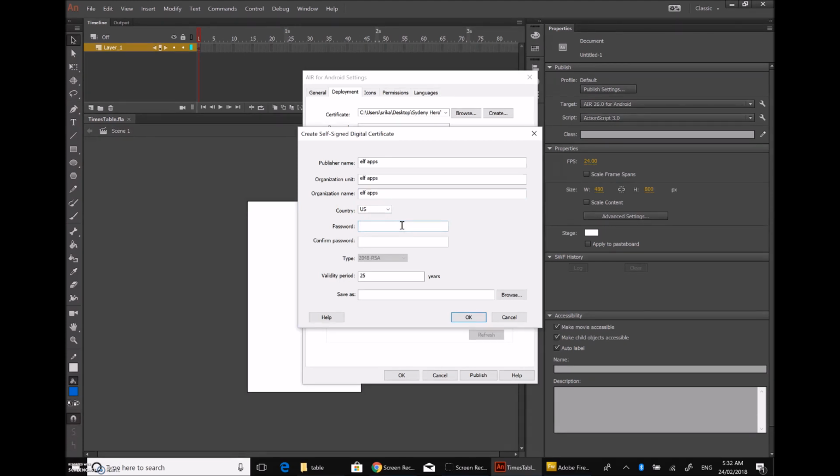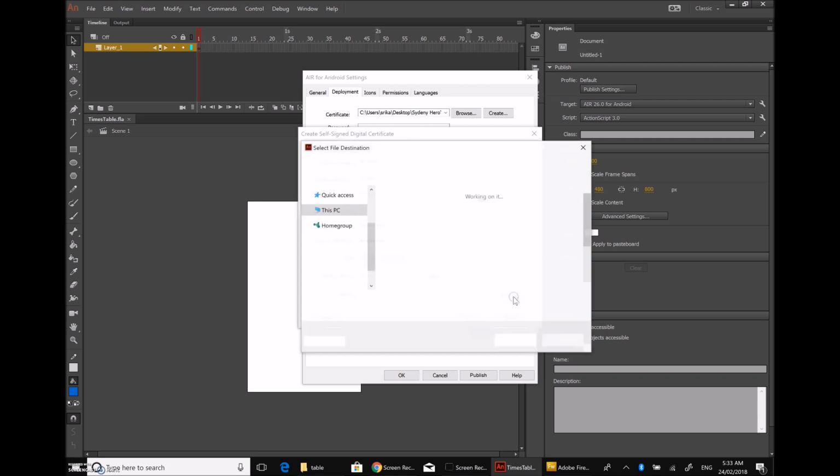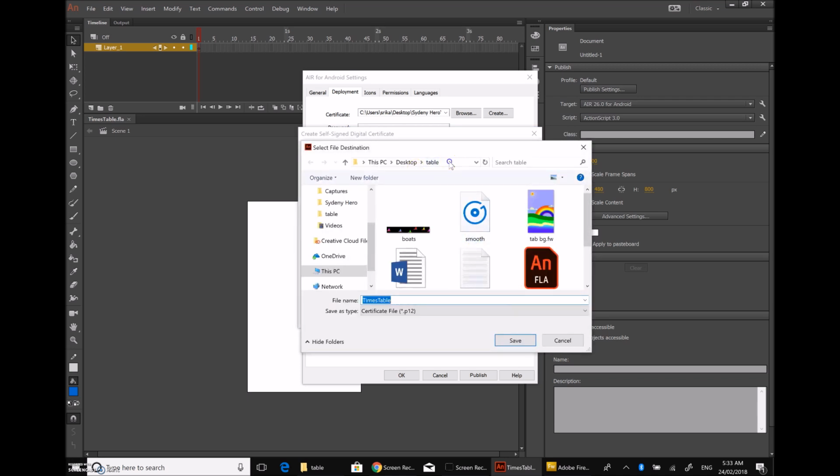And the password that I would remember each time I'm going to modify this app, I would require that password. So better give a password that you would actually remember. I'm going to give a password of my own, and I put the password, and as you see, the validity period for this certificate file would be 25 years from today. So where do we want to save our certificate file? We would want it to be in the same folder where our entire application package is going to be. So I'll leave it there, and it's calling itself times table, and it's a p12 certificate file.